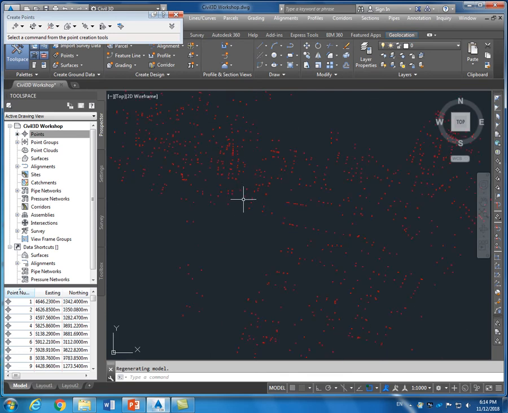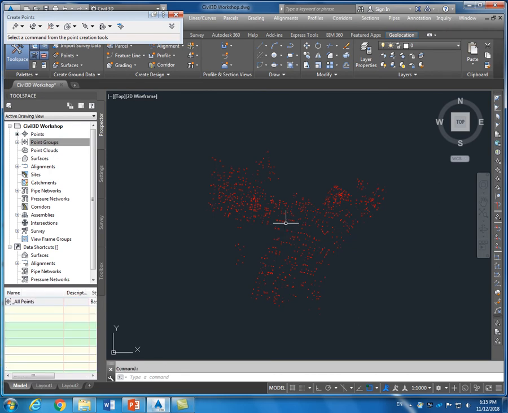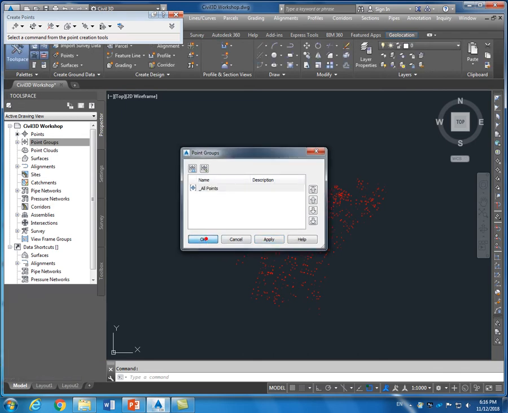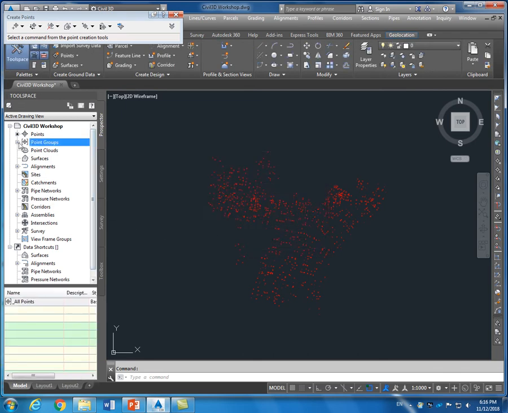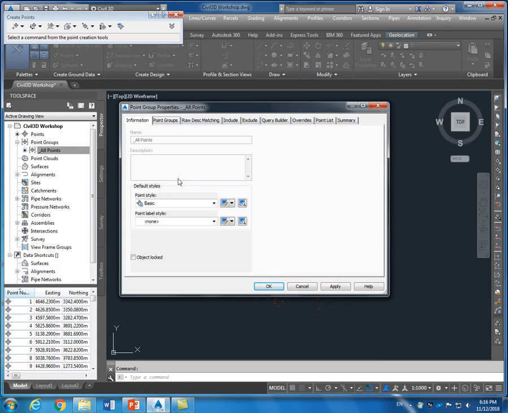Here the points, there is no leveling. You may want to level those points. Let's see how we can level those points. Okay, now we'll go to point groups, right click, properties, find all points. We have all points. Press OK, click on the plus sign. You have all points. Right click, properties.